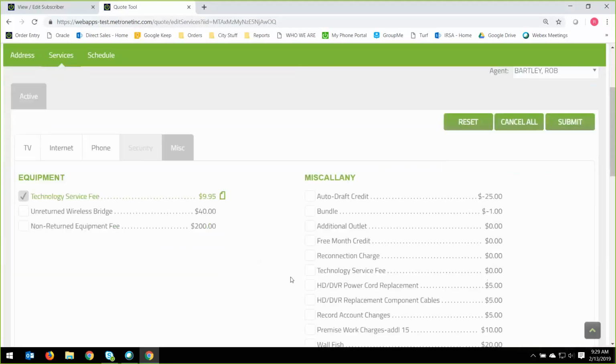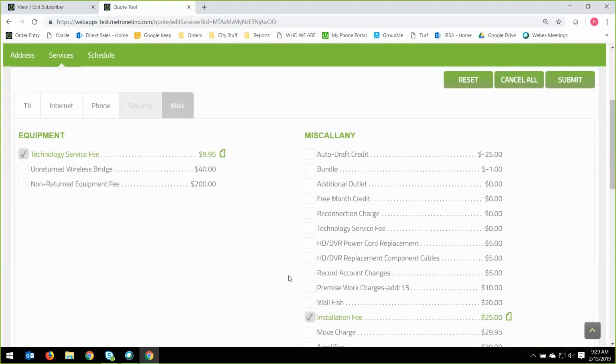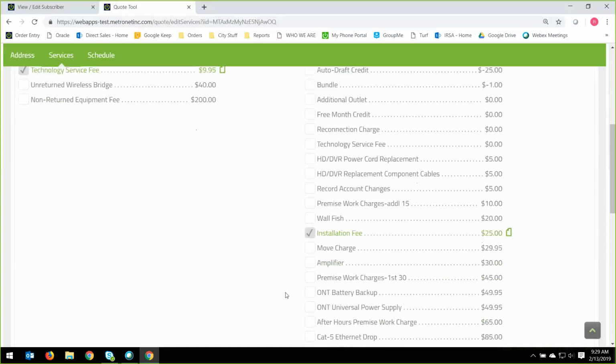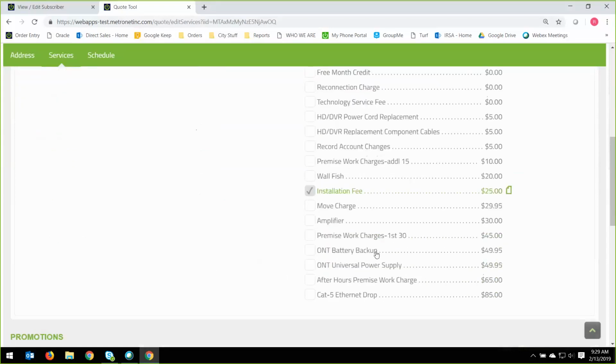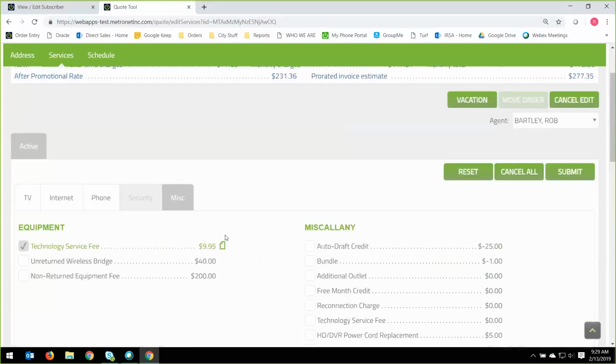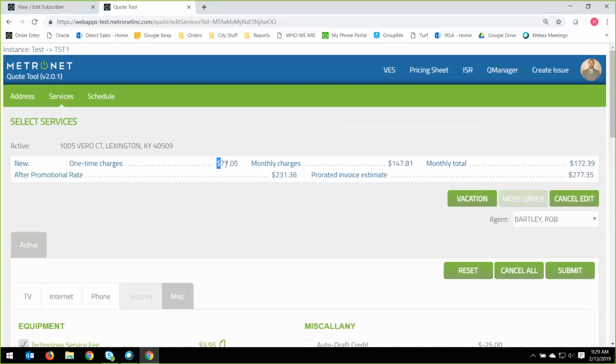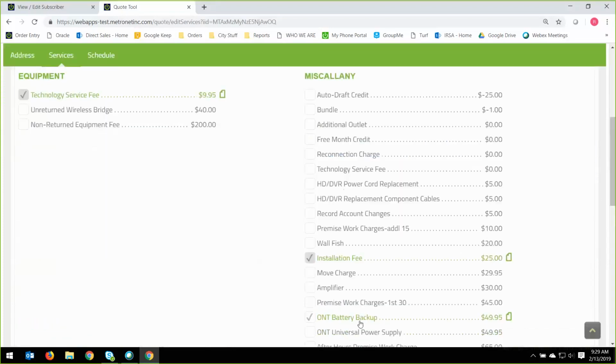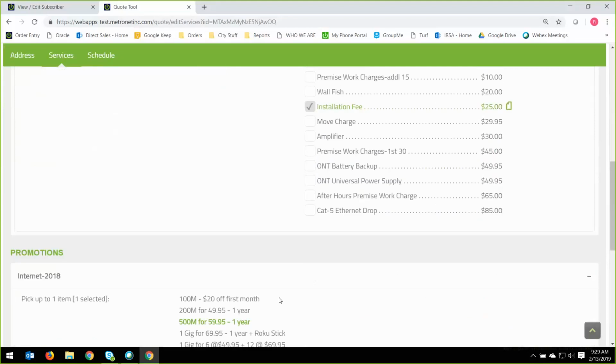The next thing that can be useful here would be the free month credit for the DSA team. When applicable, they would click this and they could use that promotion. And then lastly is if the customer wants an ONT battery backup, so that, let's say in this customer's case, he doesn't want his phone to go out if the power goes out, we can click that and add the $49.95, and you'll see that that's a one-time charge. So it raised our one-time charge rate up here because it's only a one-time charge. Okay, so that's a nice little thing there.